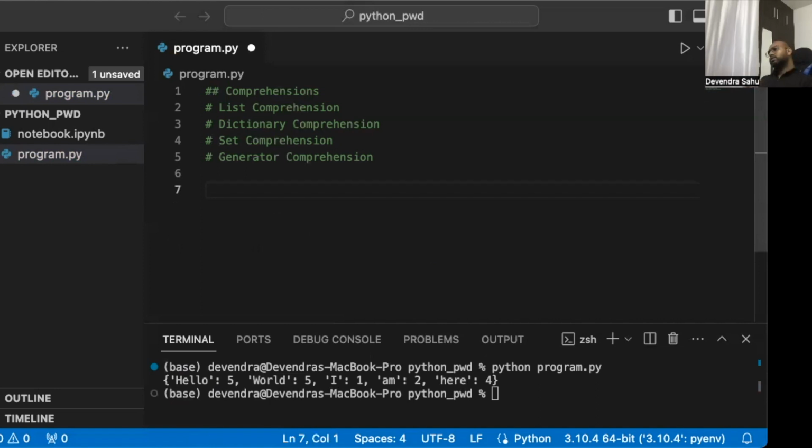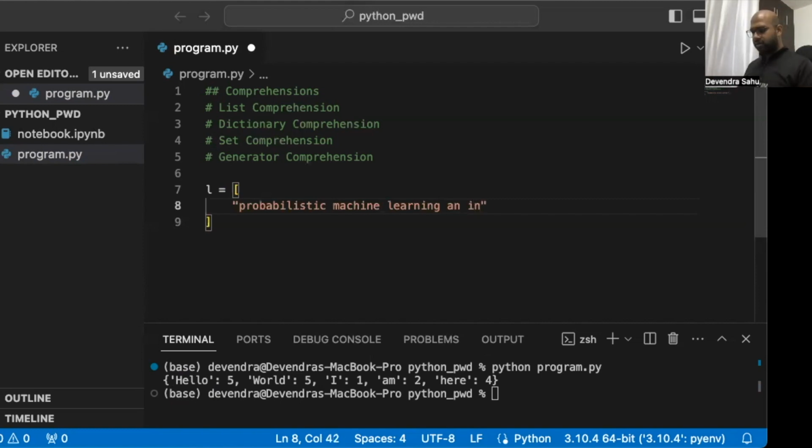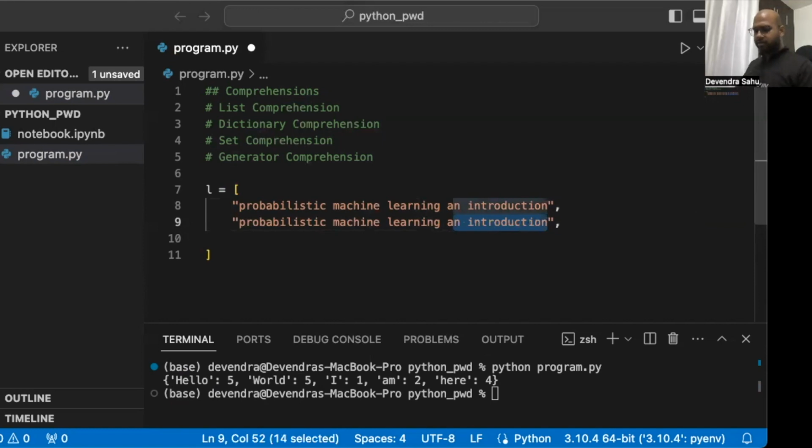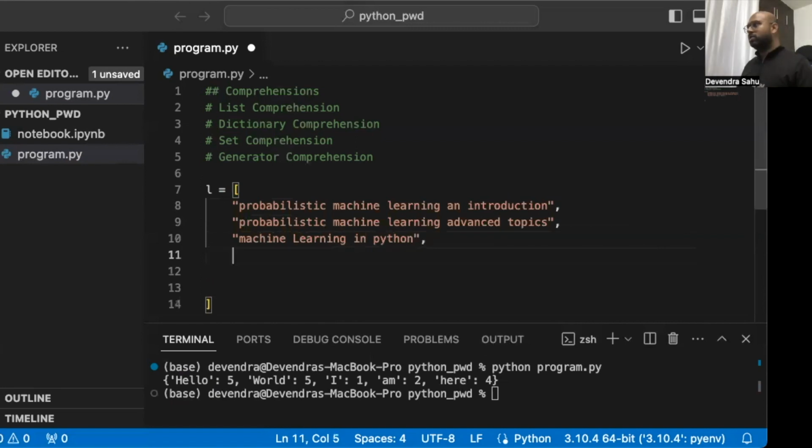So for set comprehension, I want some duplicates so that we can see the deduplication in the set, right? So let's say L, which is a list of strings, and let's say I add some names of books. That is my favorite books in machine learning, right? So can I have Probabilistic Machine Learning: An Introduction. The second book is the same name, it's just called Advanced Topics. There's another book, Machine Learning in Python. It's not my favorite book, it's just a name.